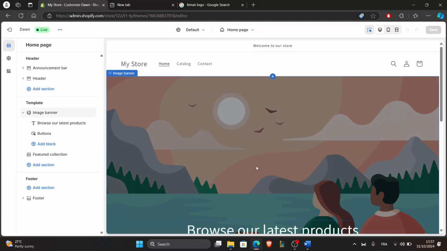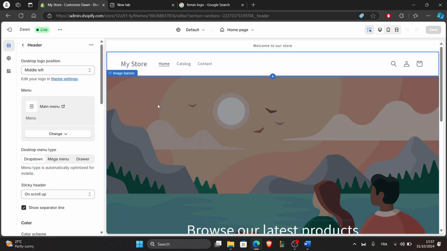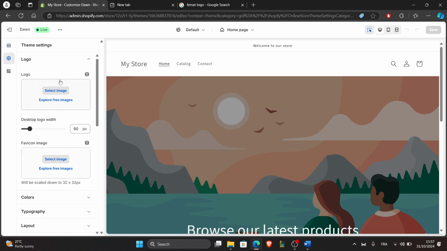Now, to add your logo in the theme editor, look for the header section on the left panel and click it. Now, click on Edit your logo in theme settings here.